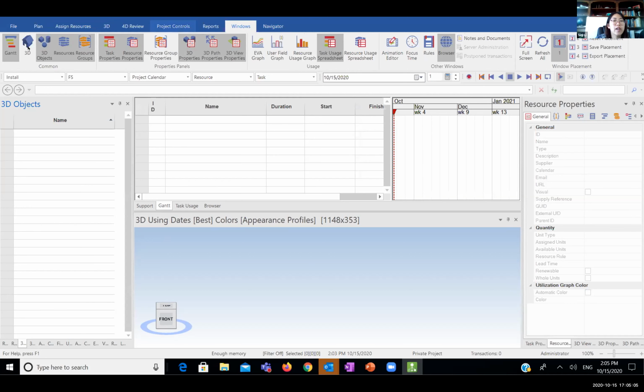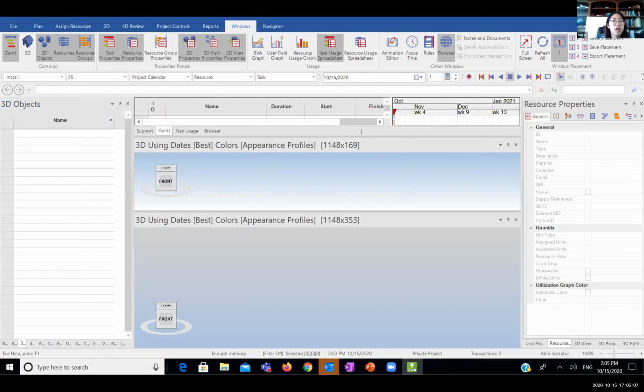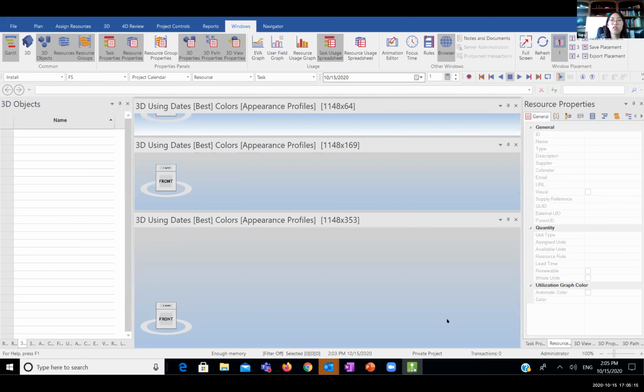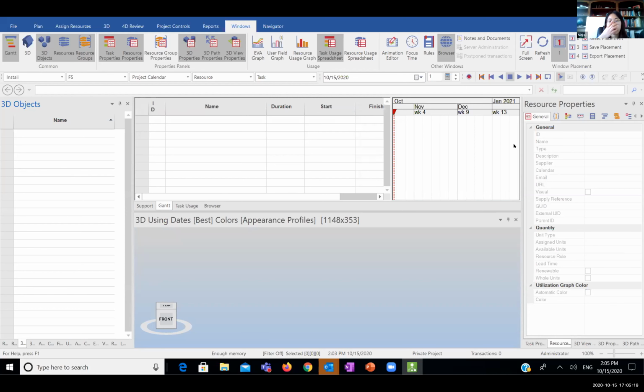For example, if I click 3D, you can see there's a new 3D window created. If I click again, it's creating another 3D view window. Or if I don't want it, I can just click the X to close it. All of the tabs grouped under Windows represent functionality related to Windows.